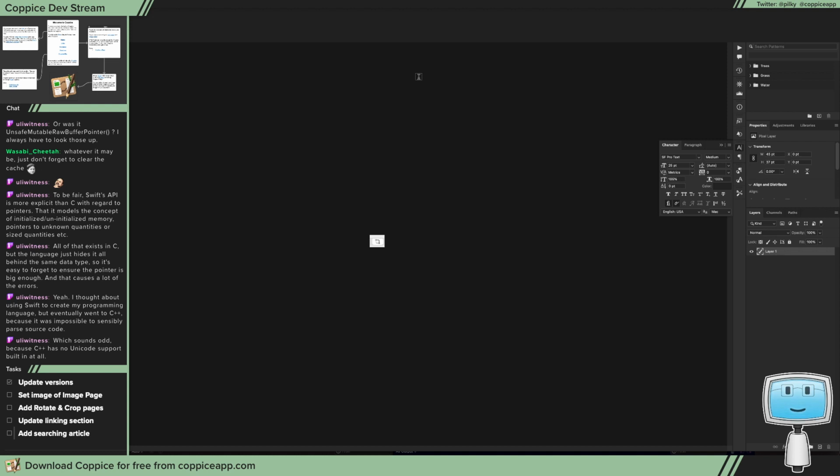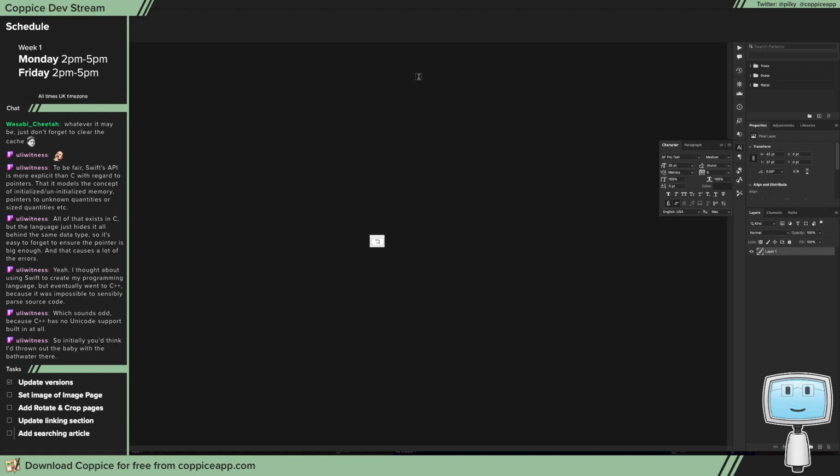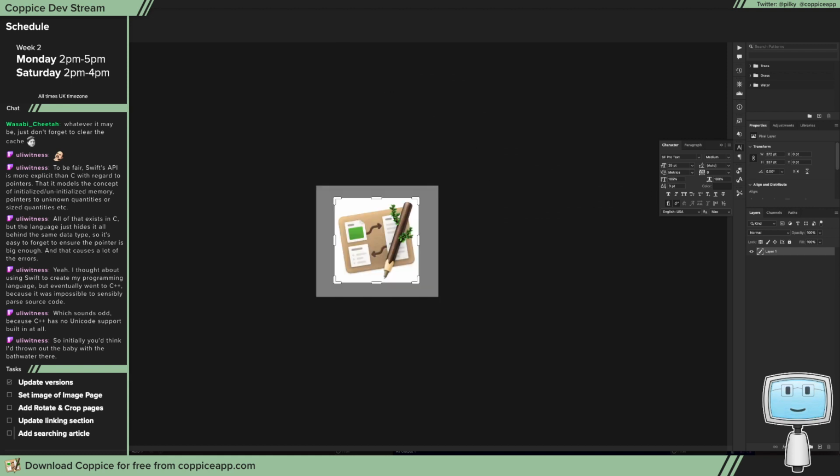Thought about using Swift to create your programming language, but eventually went to C++ because it's impossible to sensibly parse source code. What do you mean by that? You mean it's hard to write a parser for your compiler or interpreter? I'm pretty sure they're rewriting the Swift compiler using Swift.